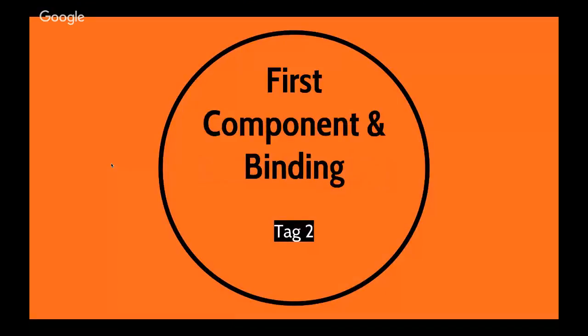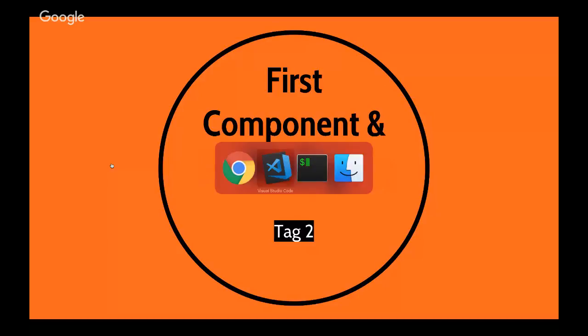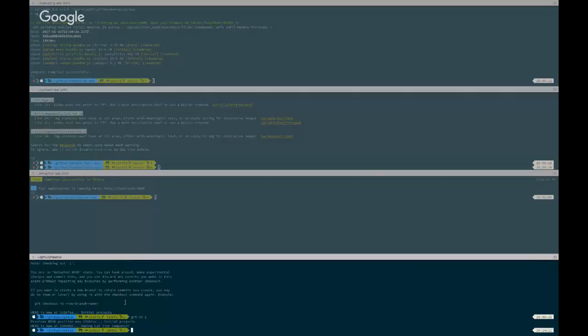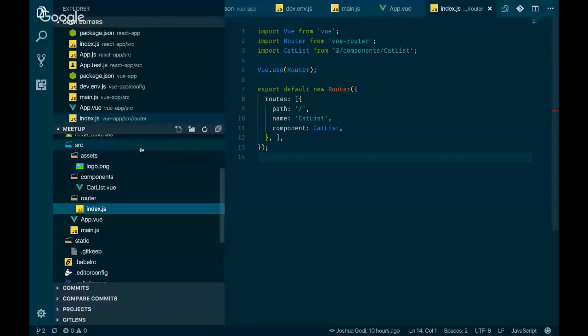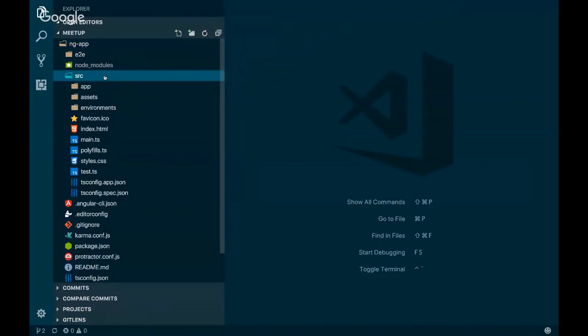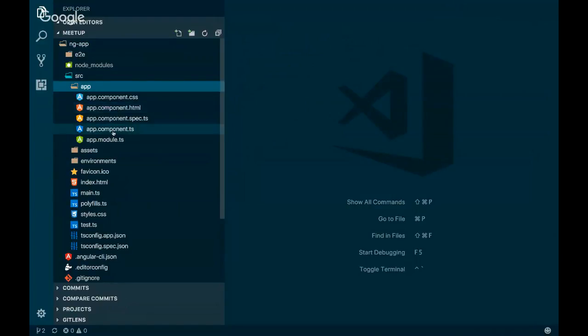And then number two, this is where I create our first component, and then how to bind data from our component into the HTML. So I'm going to come here. I'm going to say get checkout to, and then now I'll collapse all these. So in Angular, I use the CLI to generate a new component for me. So actually, I did not.